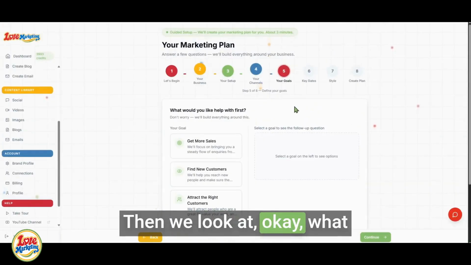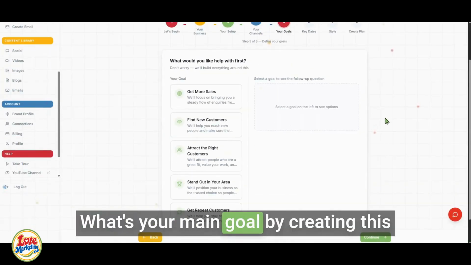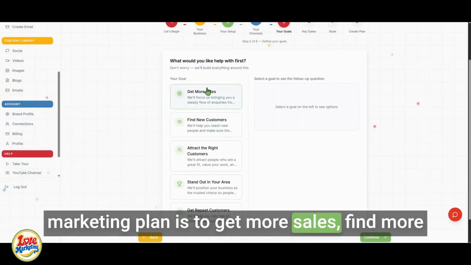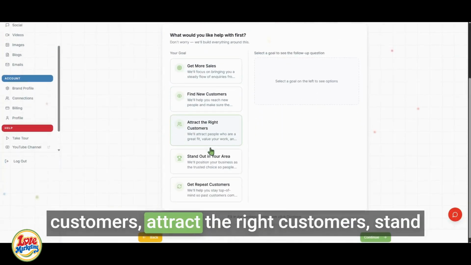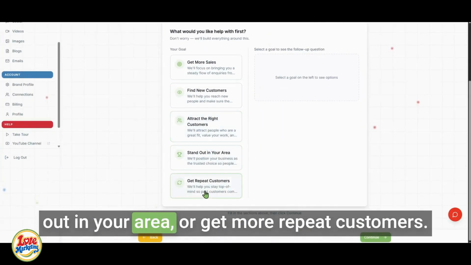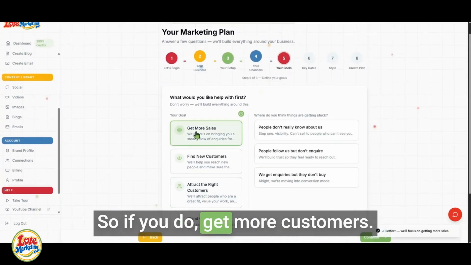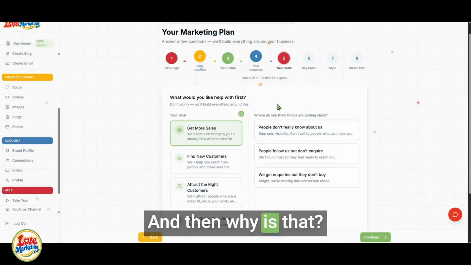Then we look at, okay, what are you trying to achieve? What's your main goal by creating this marketing plan? Is it to get more sales, find more customers, attract the right customers, stand out in the area, or get more repeat customers? So if you do get more customers, and then why is that?